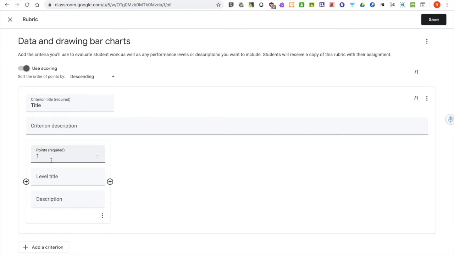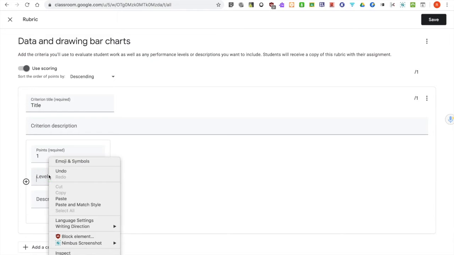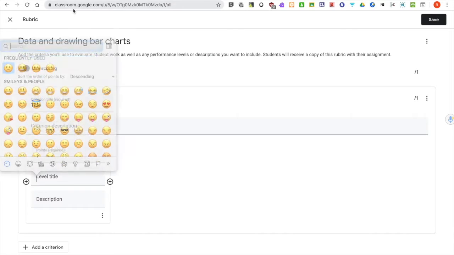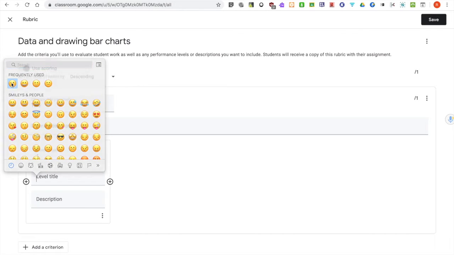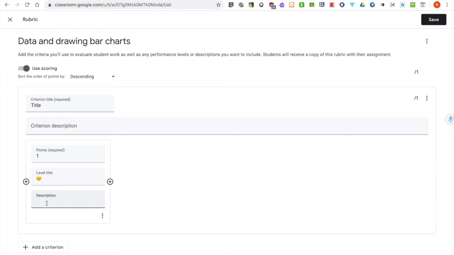And I'm going to give for the first level 1 point. I'm going to use emojis here. So for 1 point, I will give a sad face. And the description here is the title is messy and unclear.